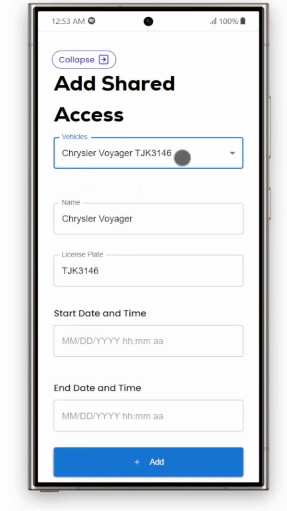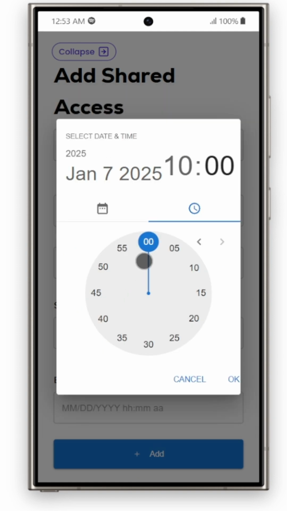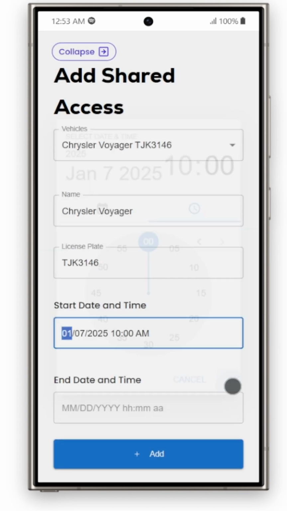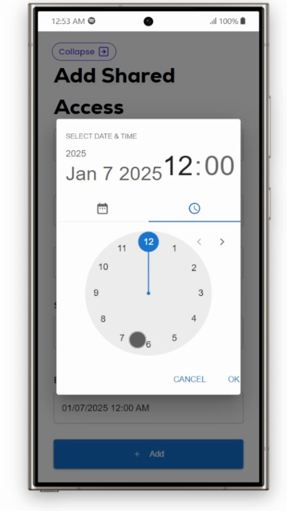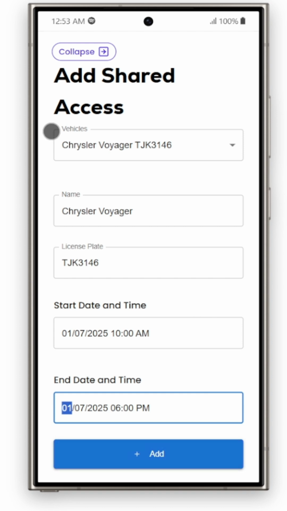Let's suppose I want to create it for the van, and I want to start today at 10 a.m., whatever time, and then you can select till 6 p.m. and just add it. By the way, the UI on this will be updated by the end of this week.